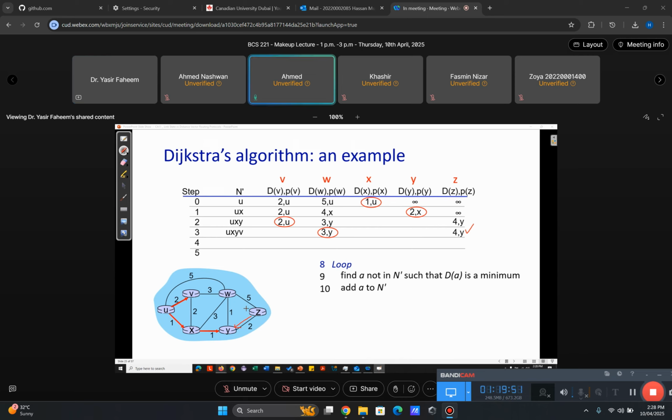You will consider only the neighbors of V. And those neighbors that are already on this path, like if U is also a neighbor of V, right? Yes. But it is already on this path, so you will not consider U.